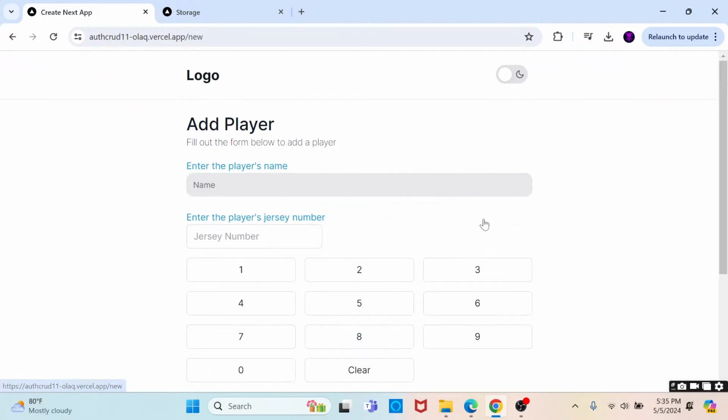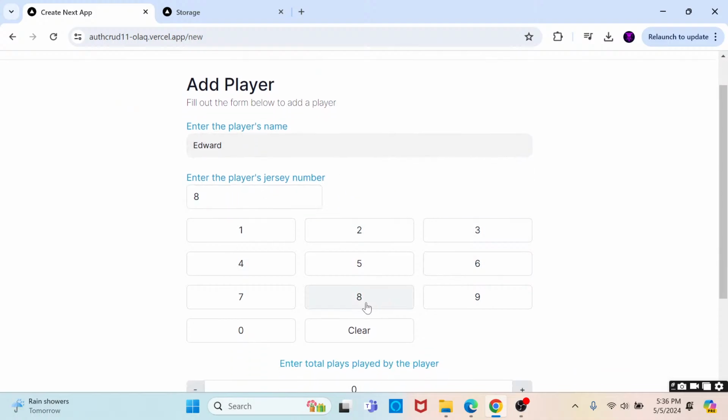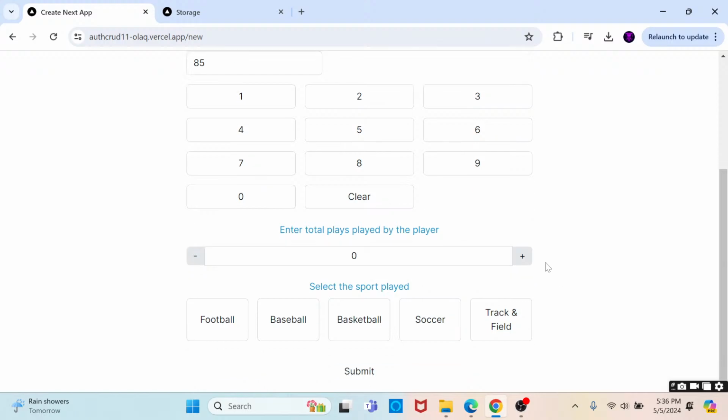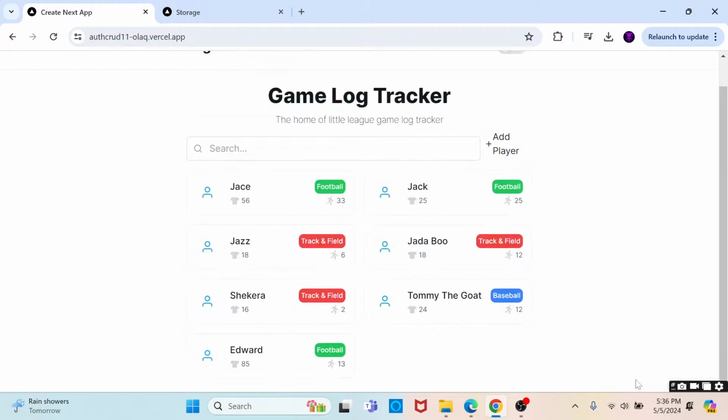So let's just say we want to add a new player, and this new player name is going to be Edward, and Edward's jersey number, we'll give him a jersey number of number 85. He had a chance to play in a total of 12 plays within the game, and we'll say Edward plays the sport of football, and you can see that it is now highlighted. And then once we click submit, you see that we get submitting. We got a quick React toast notification, and now we have Edward listed here within our player log.